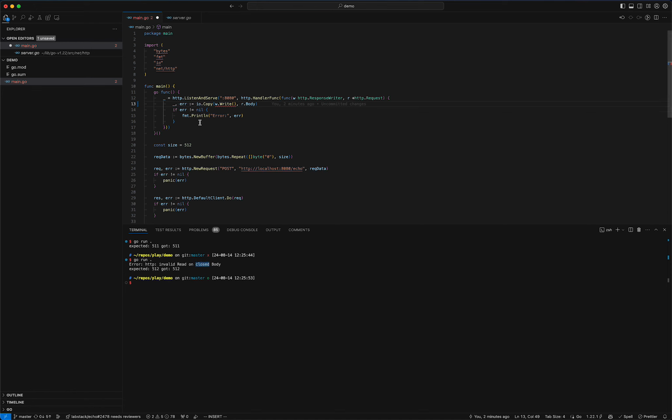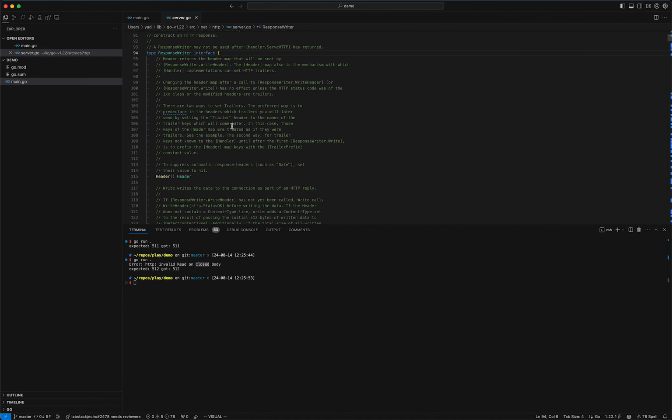This is very... I don't know how to say that. It's not a very intuitive experience. I think that's mainly because of how HTTP 1 is designed.